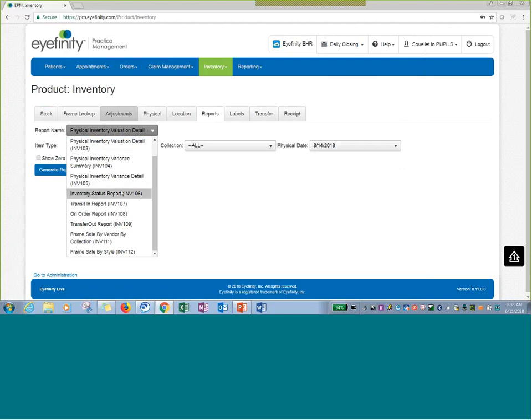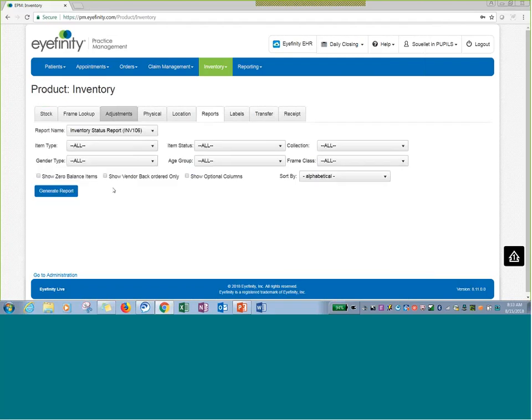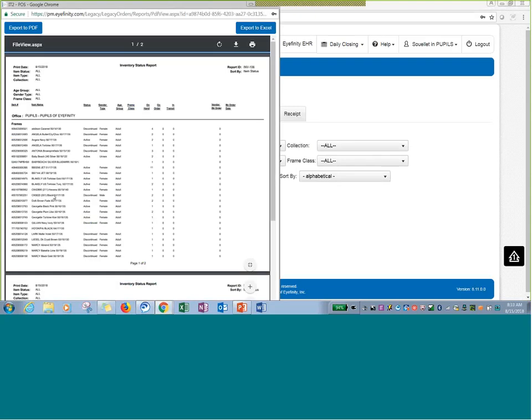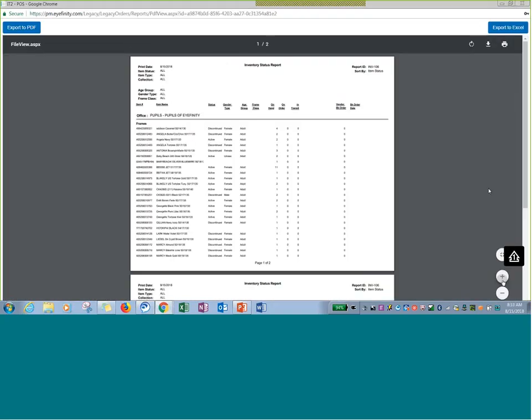Now let's take a look at the inventory status report. This can be grouped and filtered and arranged by a multitude of different things. You can view things by gender, by age group, or by specific collection. I'm going to leave everything selected as all. You can take a look at the standard view of the report, and let me blow this one up for you.